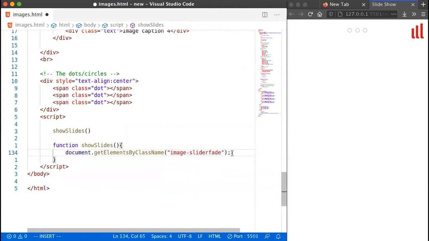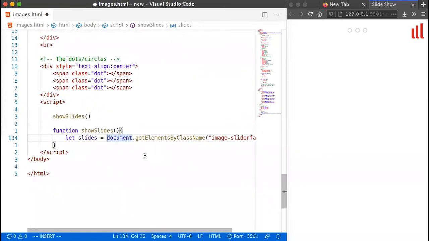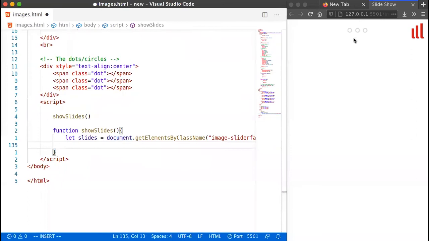Now when you get this particular element, you have to store it somewhere. So I'm going to create a variable here. You can simply create a variable named slides. So this is what we have done. I have created a variable, let slides, and inside this variable I have fetched that particular class's elements. Now I have created a dot as well.